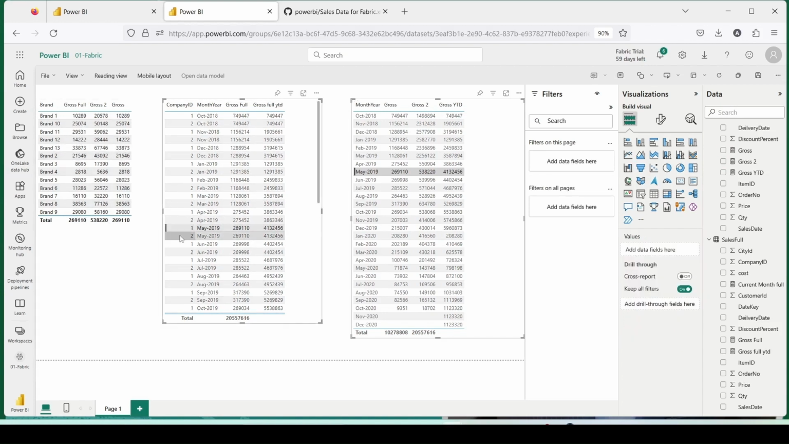I just control and click on the record having company 2 data for May 2019. The value of gross fall will now match with gross 2, so the time intelligence works properly. Next item we would like to test is the current month measure.